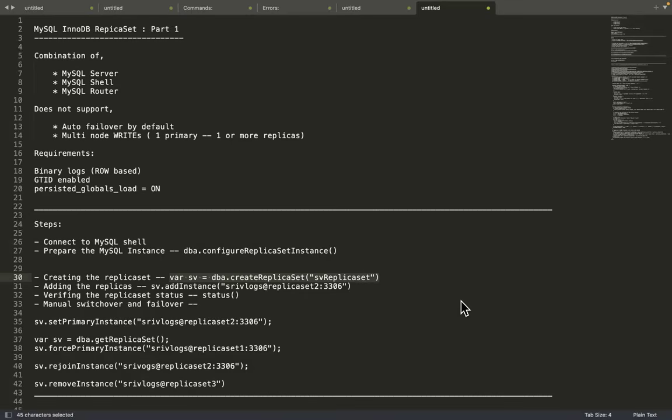So in this video, we are going to see about the MySQL InnoDB replica set. This is the part one video. I'm planning to release one more video, which is part two. In part one, we will see about this architecture, how to set up the InnoDB replica set, and how to do the switchover and failover manually. All these things we will cover. In part two, I will try to explain how to adapt the existing environment with InnoDB replica set, configuring the MySQL router, and some crash scenarios. This will all be covered in the part two video.